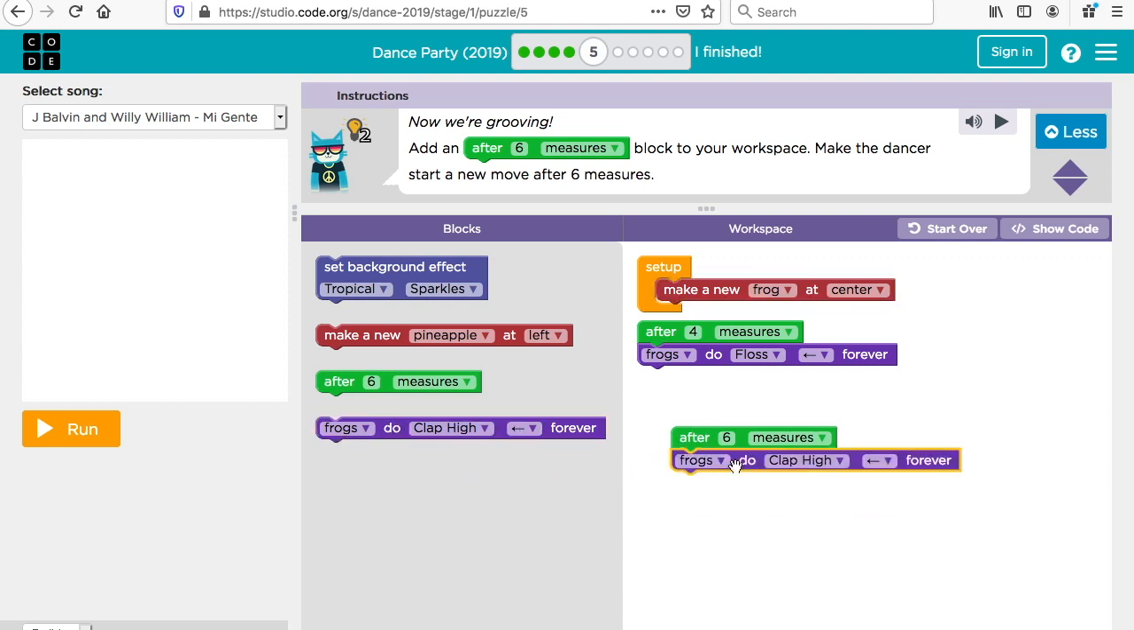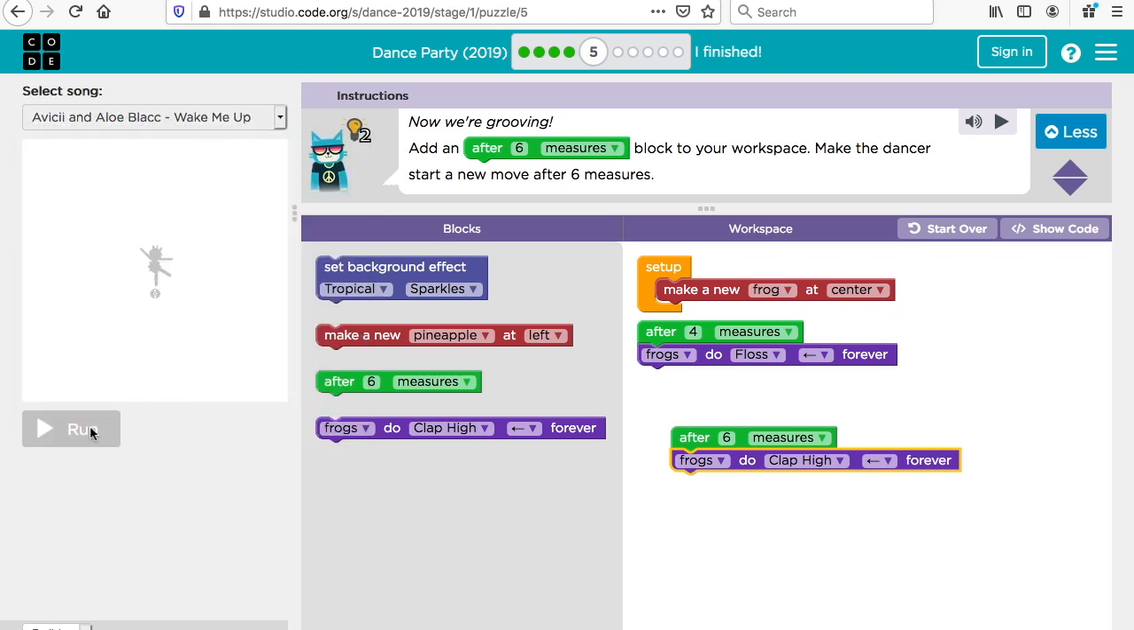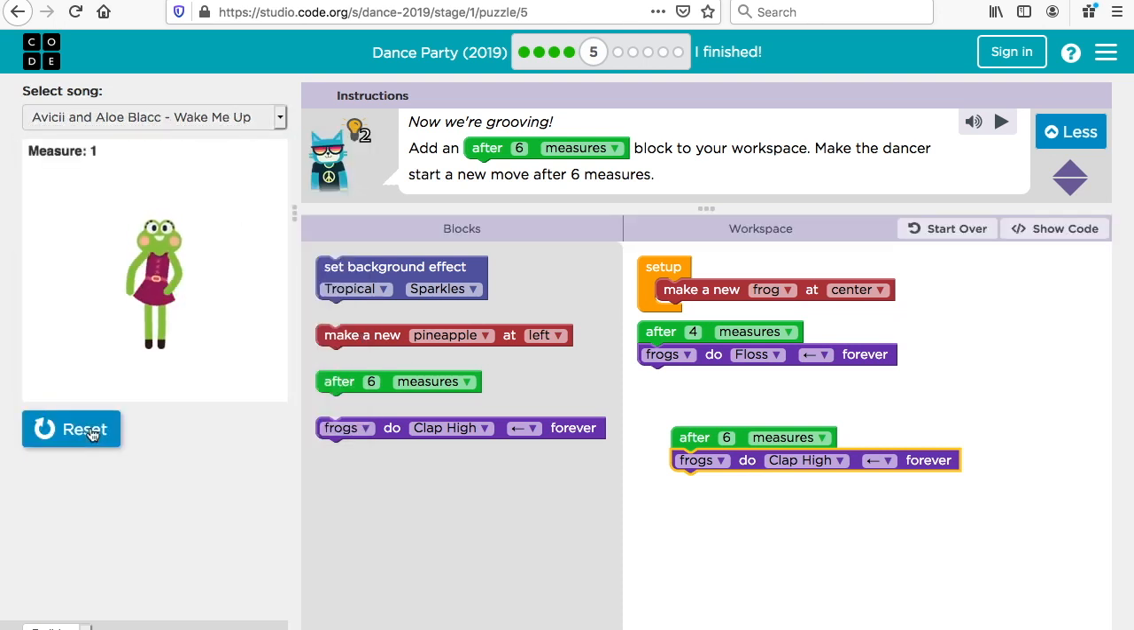Clap high. Okay, so our program says we're going to start with a frog. After 4 measures, he's going to floss. And after 6 measures, he's going to clap high. And let's try, which song do you like here? Let's try Wake Me Up. So after 4 measures, the floss is going to come in. So we're up to 3, 4. Now we got the floss going. Now after 6 measures, we're going to do clap high.